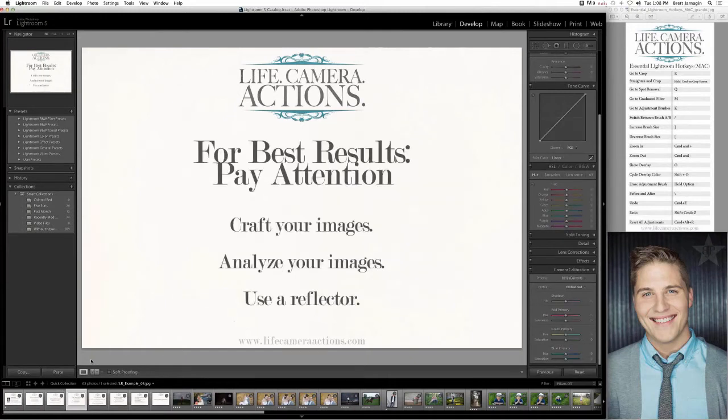So for the best results, pay attention. Again, we're not even talking about Lightroom yet. We're talking about in your camera. Because so many of these things you're going to see in Lightroom that we're adjusting could have been fixed by just doing it right in the camera. It's going to save you a lot of time. The fewer adjustments you make in Lightroom, the better quality photos you're going to have. And again, the fewer adjustments, the less time you're spending adjusting every little detail.